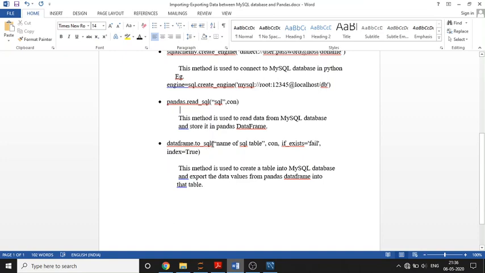So what this method does is that it is used to create a table in a MySQL database and export the data values from the Pandas data frame into that table. So it will export the data values from the data frame and store them in a table in the MySQL database.